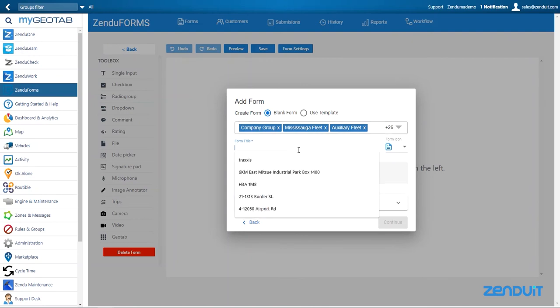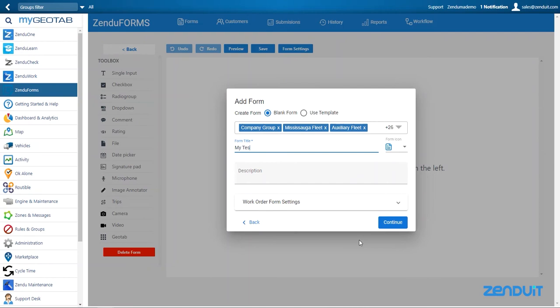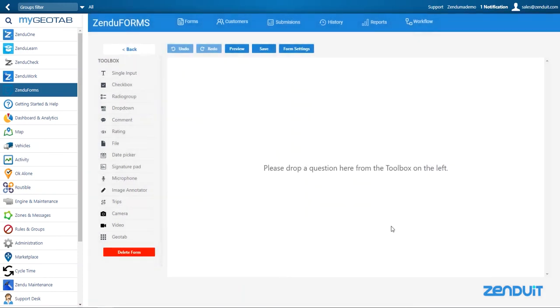So the next thing is we're going to give it a name. I'll just call it my test, keep it something simple. A description. If you want, you can go ahead and add a description for what this form is supposed to be. Okay, with all that set up, we'll go ahead and click on continue. And now we're going to build our form.